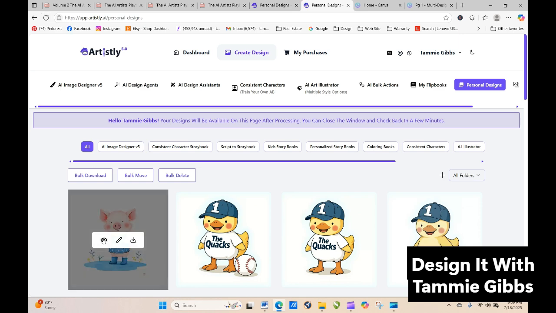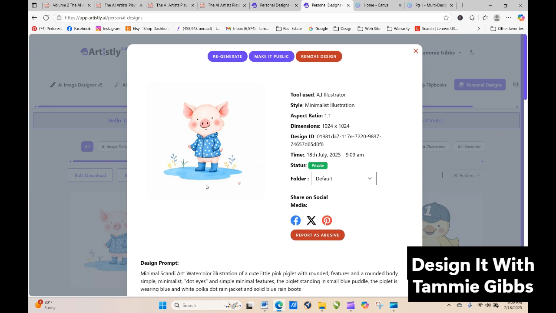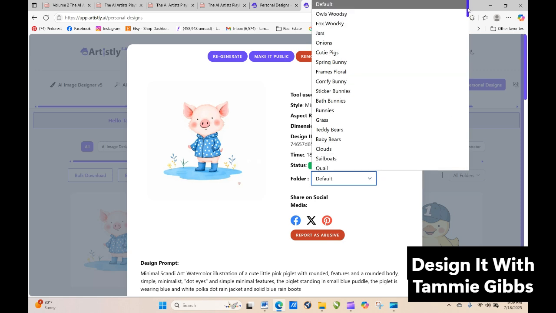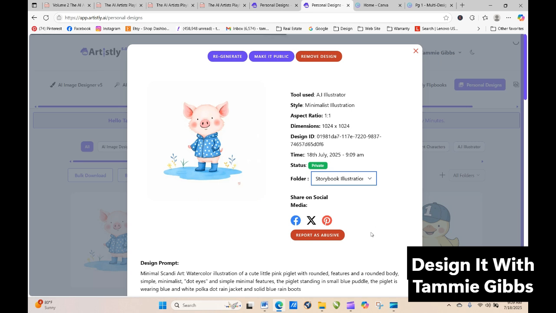There we go. So now we have our pink pig that could go along with our storybook with our bunny. And so let's see how we could take and put him in the storybook. So we have our minimalist look. We have the dots for eyes. Let's move him to our storybook folder. And then we'll move on and we will put him in different scenes.